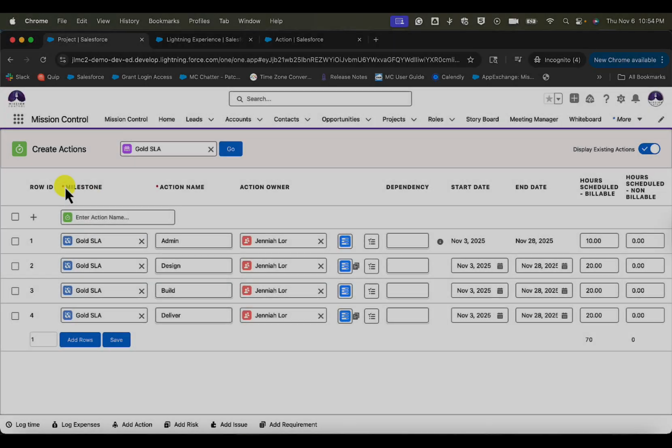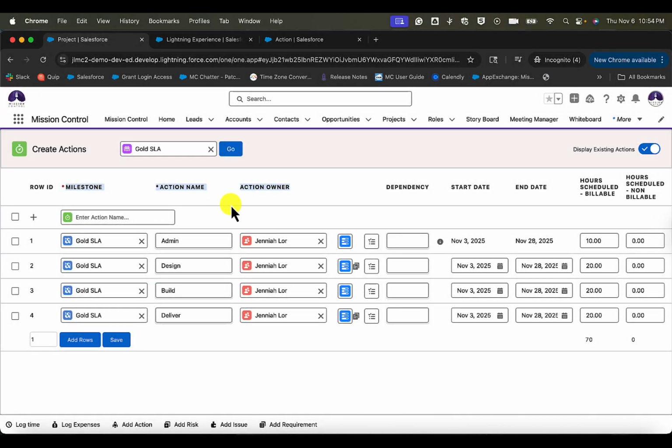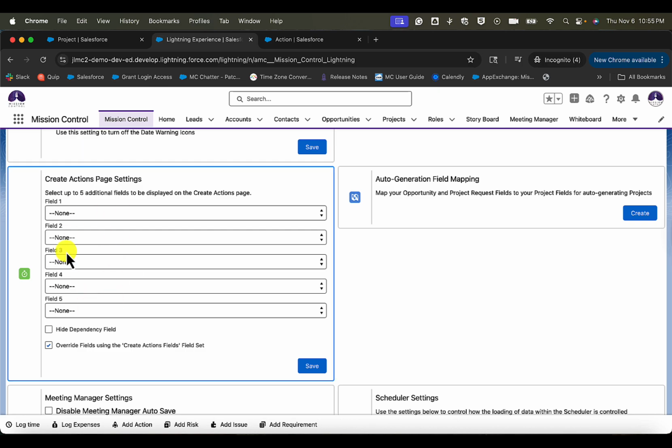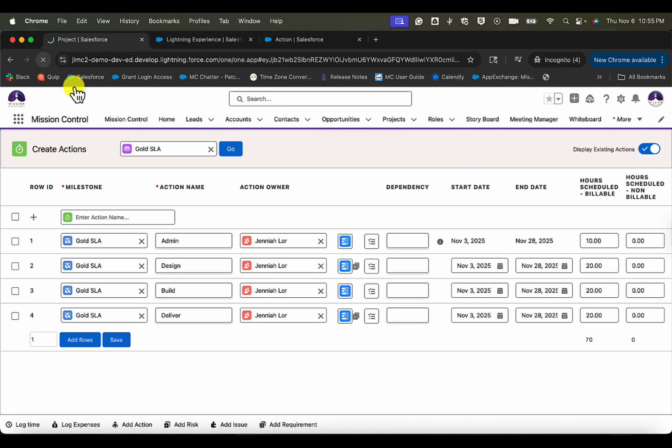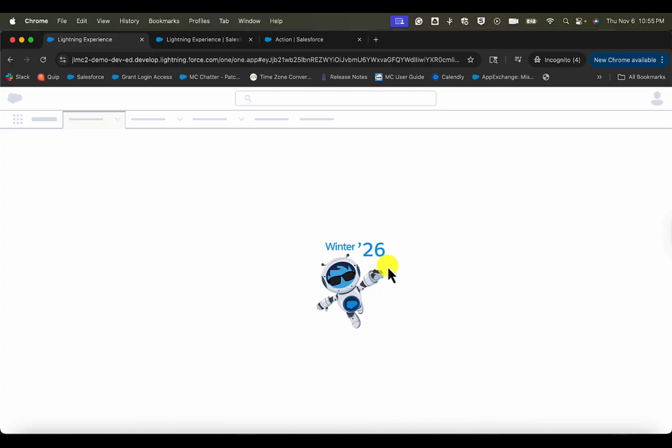We see that the milestone, action name, and action owner are required and default fields on the create actions page. So you won't be able to reorder or remove them off of the create actions page. The icon along with the assignment wizard and the checklist item manager columns. The dependency, however, is not an actual field on the action object. So in this case, if you did want to remove it, you would just have to go back to the create actions settings tile, and you just want to make sure to remove that column for dependencies. And once you've done that, then we can refresh this page and the dependency field should update.